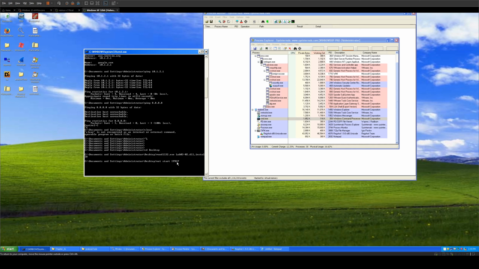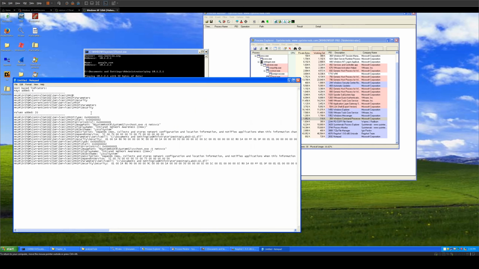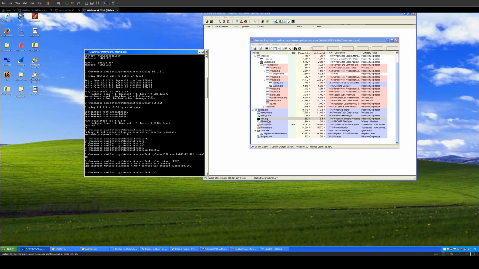Net start and the service name, iPrep, which we got from the registry keys. So they spawned under command. We saw a child process and then a grandchild process. They terminated really fast. But now what we can see is that we successfully started this. The Internet Network Awareness service is starting. The Internet Network Awareness service was started successfully. Perfect.